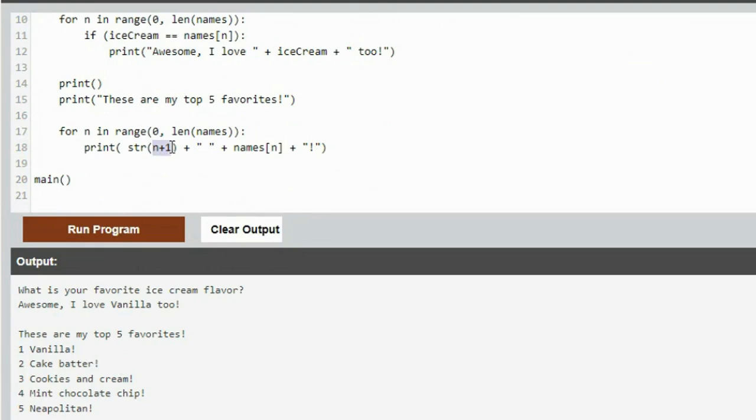But I don't want it to print a 0. I want it to add 1 to the number. So it prints 1, 2, 3, 4, 5 instead of 0 through 4. But a lot of good work in your program, though. I love it. Great stuff. You just didn't check to see if the user favorite was on your list. But otherwise, you nailed it.